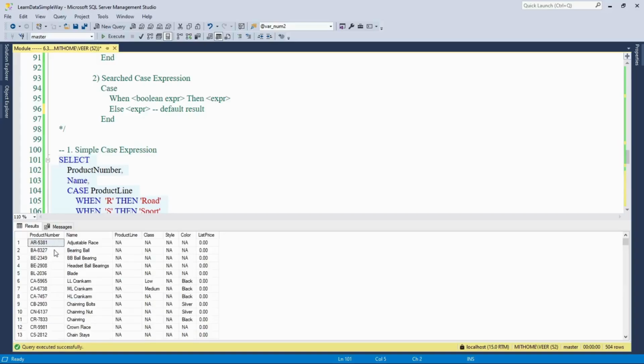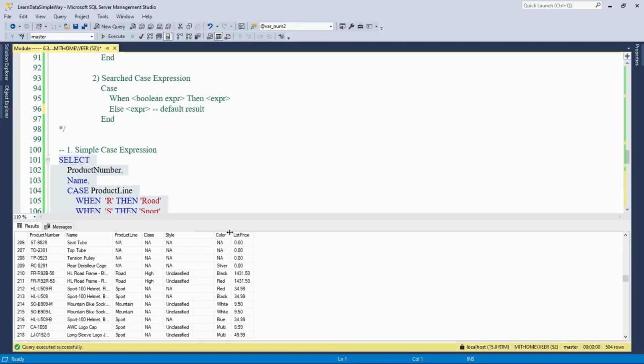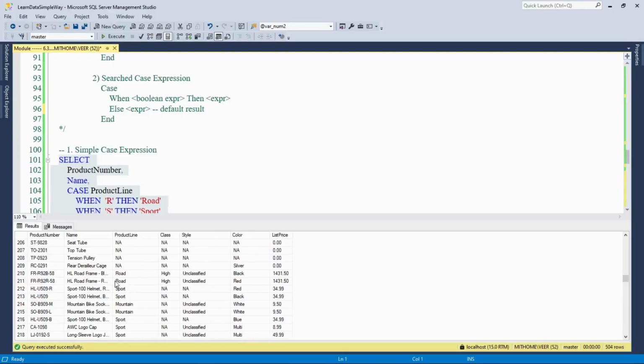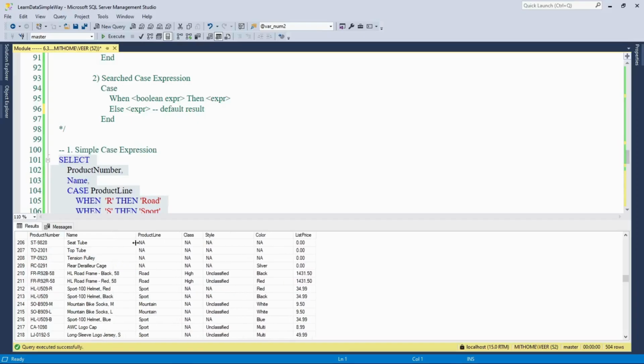List price is the last column that we will be displaying out of this table. So let's see everything together. See, here we are seeing the product numbers, then the name of the product, then the product line, then the class, then the style, then color and then the list price. Now we'll scroll down a little bit so that you will understand, with respect to all the values, where they represent in some way the particular values, right? So you may understand what those different values or the usage are.